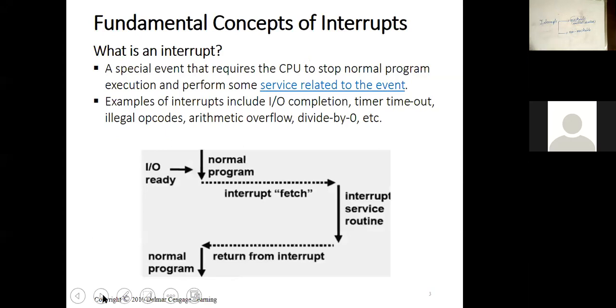This is like a basic definition of interrupt. An interrupt is basically a hardware or a special event that requires the CPU to stop normal program execution, and perform some service related to the event. And basically performing this special service is done by executing a special piece of code that we call interrupt service routine that is related to that source. And this is very similar to what I had on the board earlier.